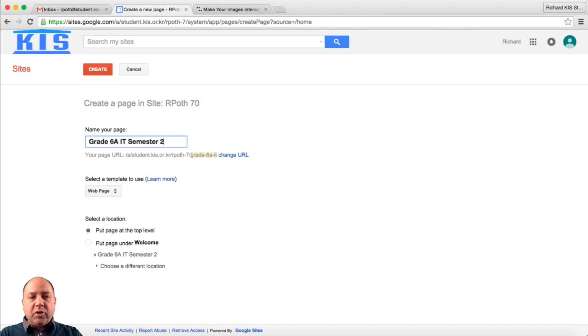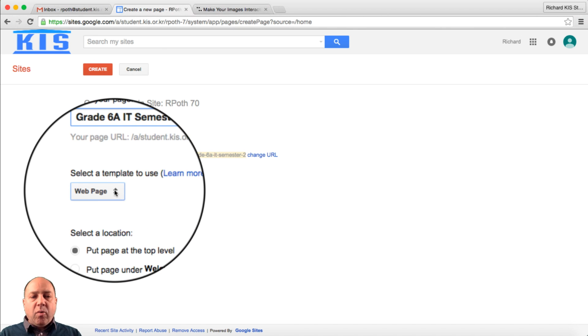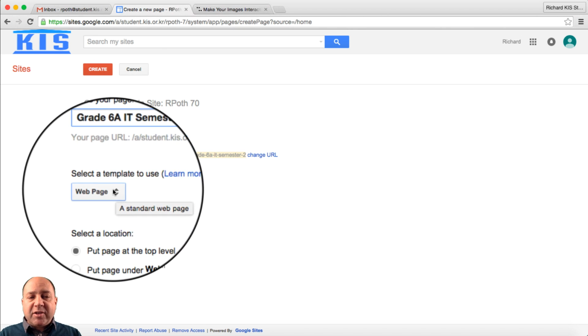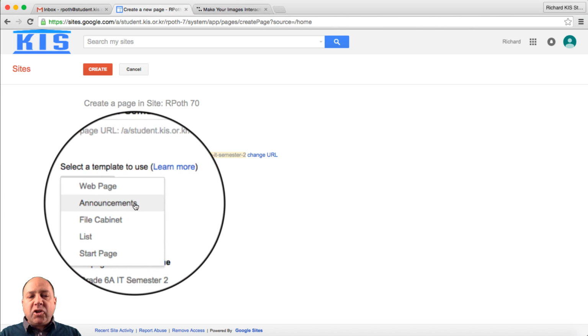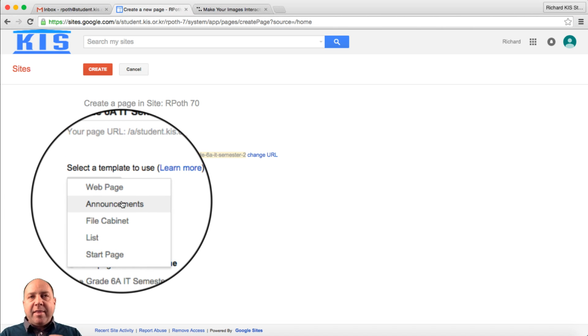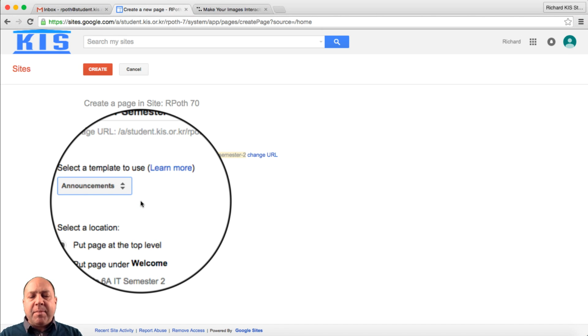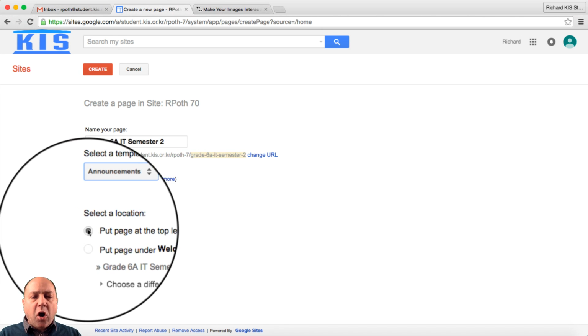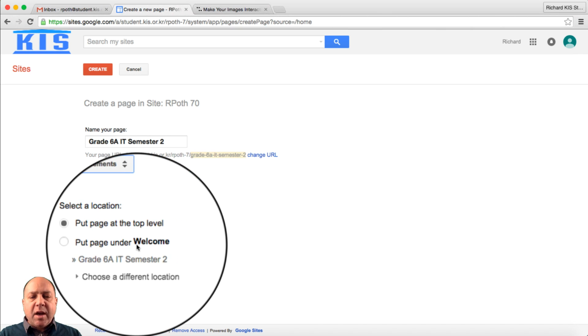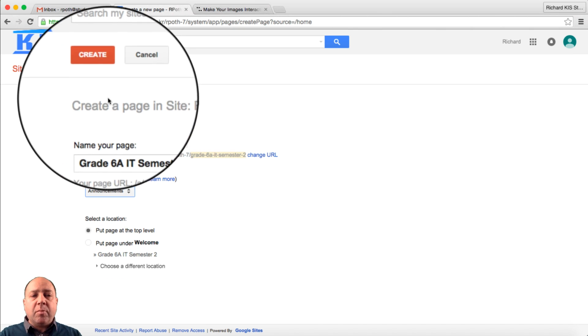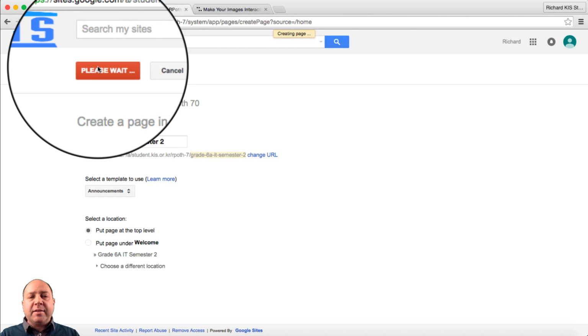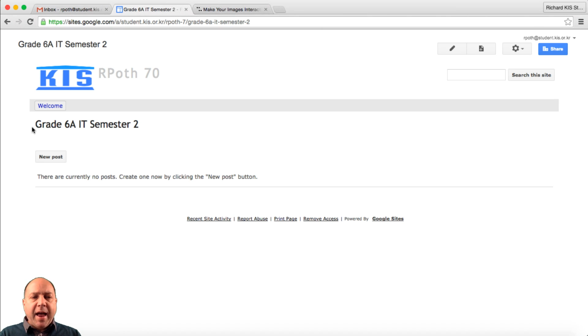Now what I want to do is I want to click on this drop down menu and I'm going to choose announcements. Now this announcement page makes this into a kind of blog. So we're going to choose announcements and you'll see what happens in a minute. We're going to put this at the top level. Okay, we don't want it under the welcome page, we want to put it at the top level, and then we click on create. Okay, we now have our announcement page here.